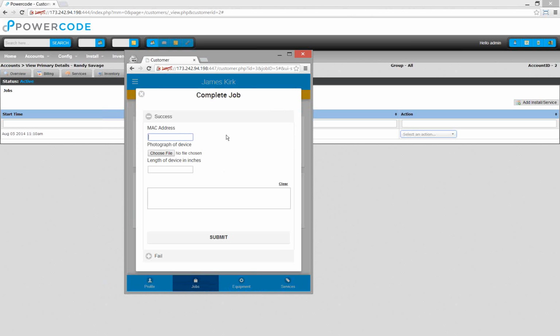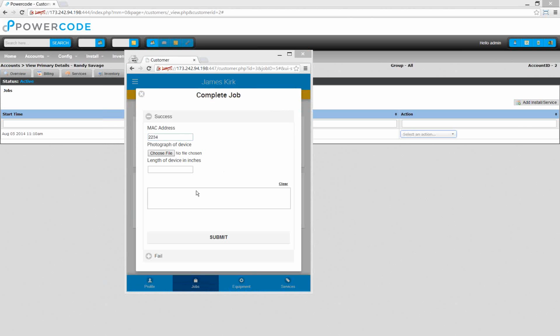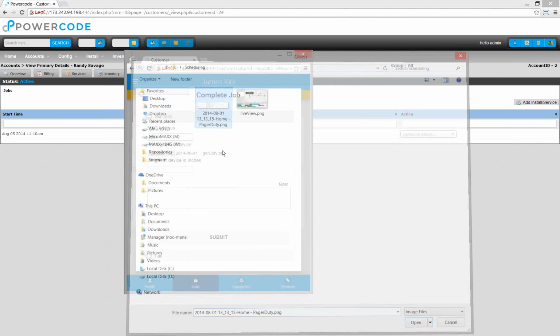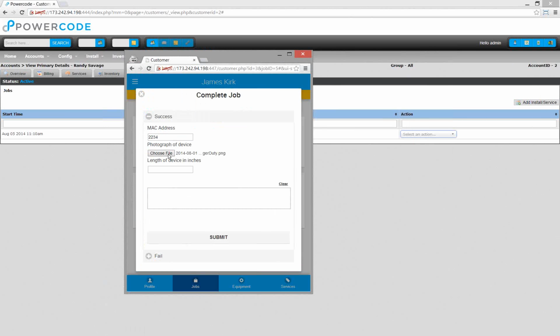So if you imagine this on a touch screen, what you would have now is a field to enter the MAC. I'm going to put in my MAC address. On a regular phone, when you have this option to take a photo, it's going to give you an option to use the camera on the device to actually take that photo and upload it to make it easier. I'm going to say this is a 12-inch device.